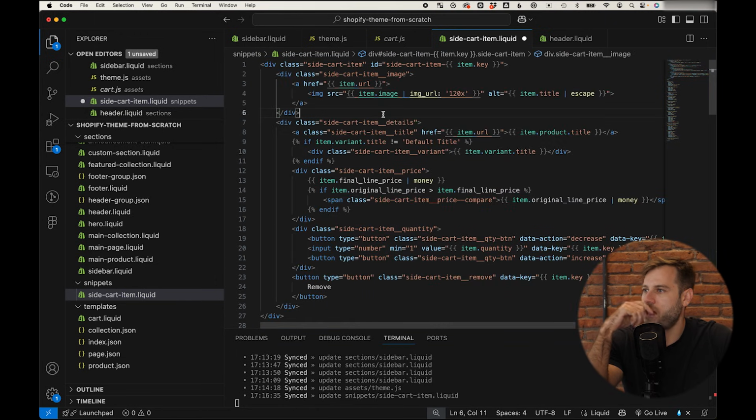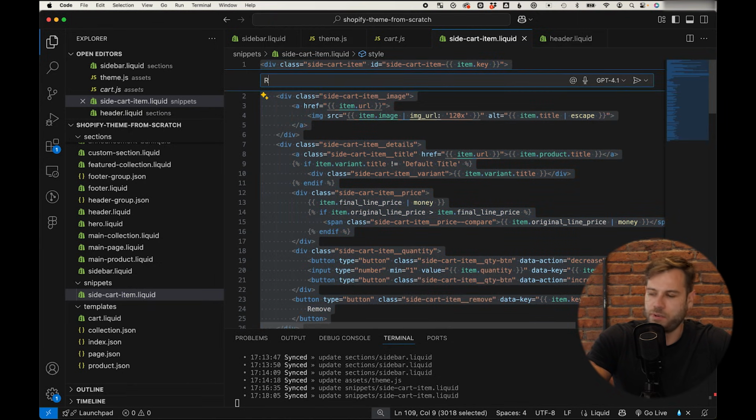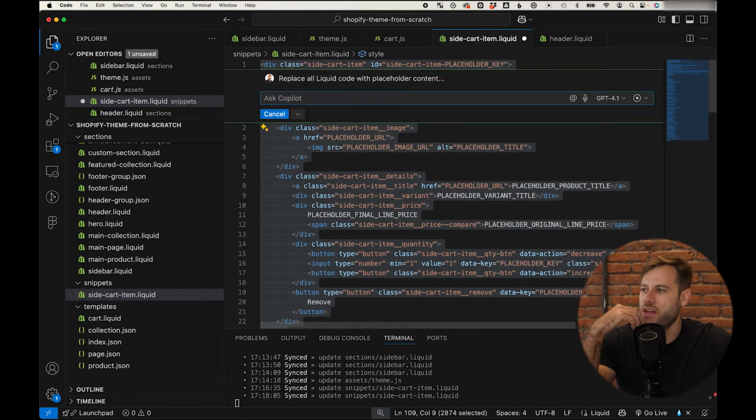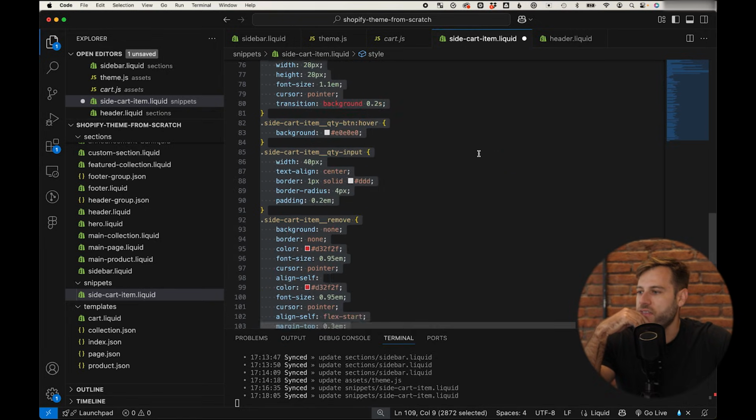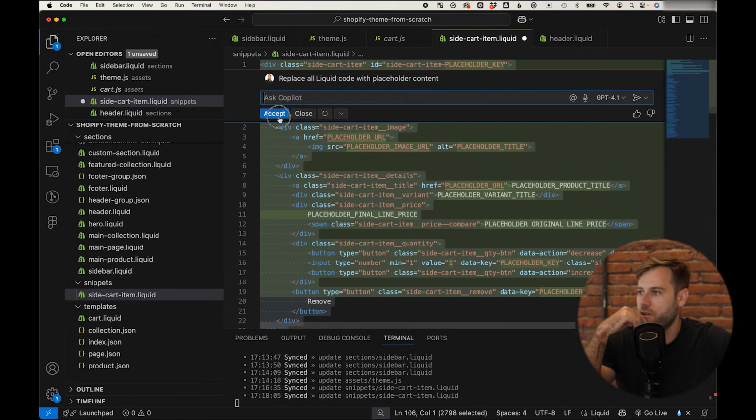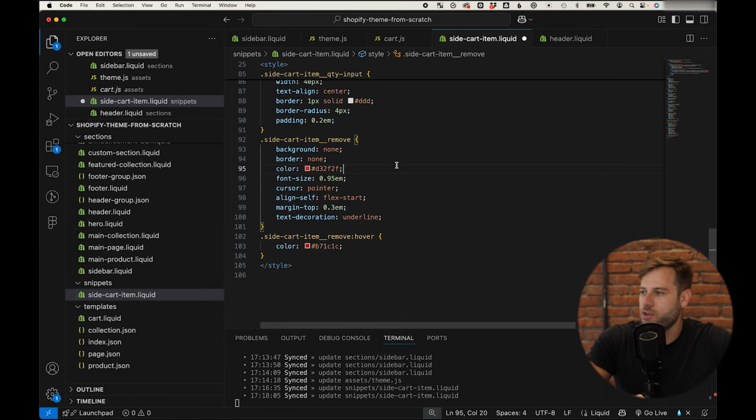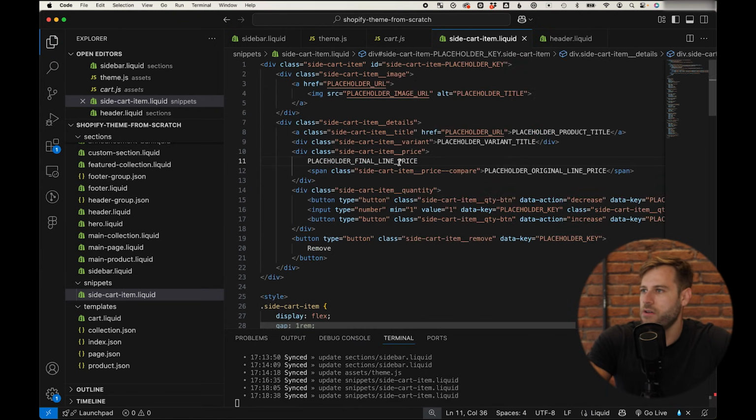Okay, I'm gonna accept that. And then what I'm gonna do is, it's got the dynamic code here from Liquid. Replace all Liquid code with placeholder content. I just wanna build the HTML first and the CSS, get that looking good, and then we can reconfigure it to work with Liquid and with JavaScript, okay?